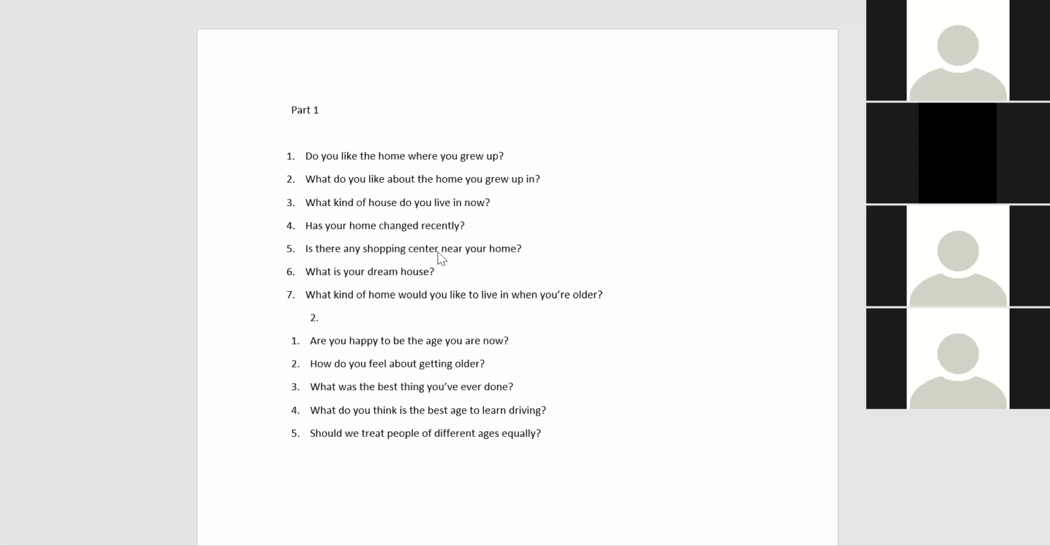All right, Sheetal, what kind of house do you live in now? I live in a unit house in a society with a small garden in front. It has two bedrooms with an attached bathroom, and there is a middle room that has a prayer room as well at the front. All right. Next question: has your home changed recently?